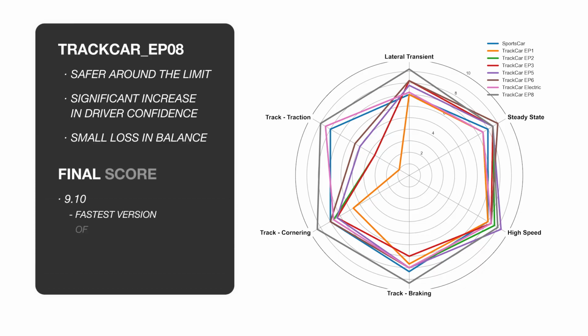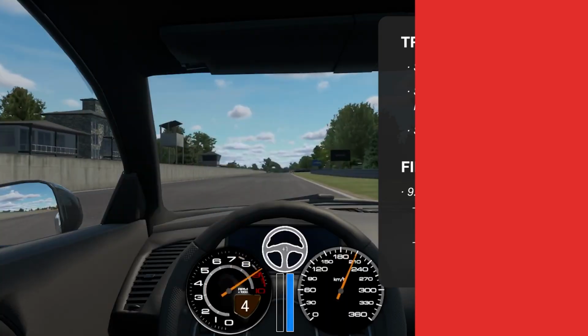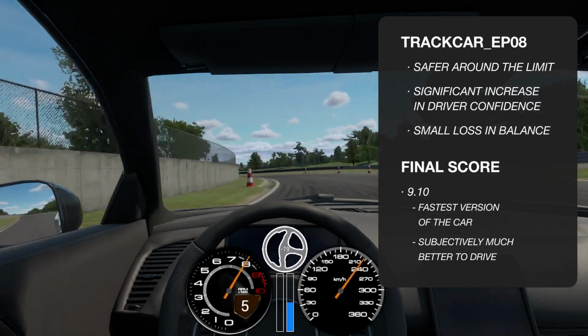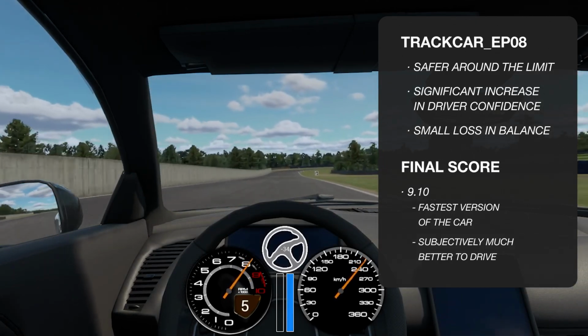The final average grade for the model that was updated based on the driver in the loop evaluations was a 9.10, with a lap time of 1 minute and 45.8 seconds, the fastest we ever had. An improvement that can be mostly attributed to the car now being subjectively better to drive.